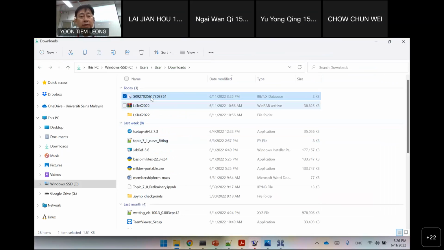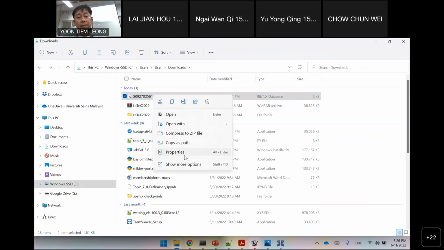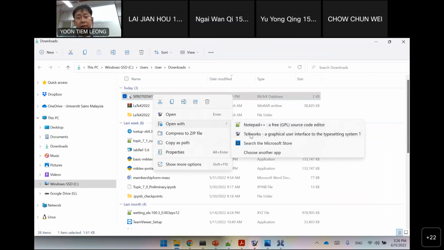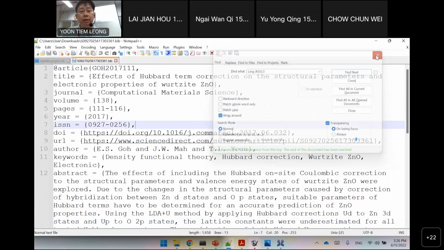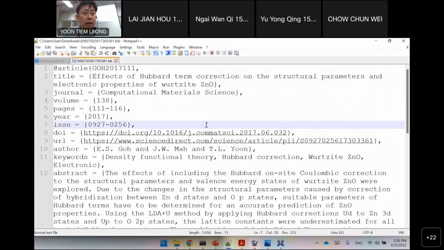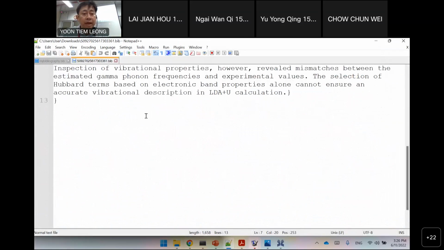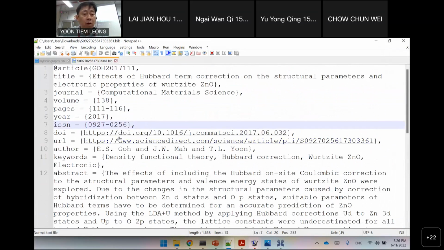Usually what I do is, this is the item that's citing my paper from the journal paper, and I open it with either JabRef or a text editor. I usually use my Notepad. So this is the item of the paper that I have published, with all the details, the name, the title, with the label automatically done for me.